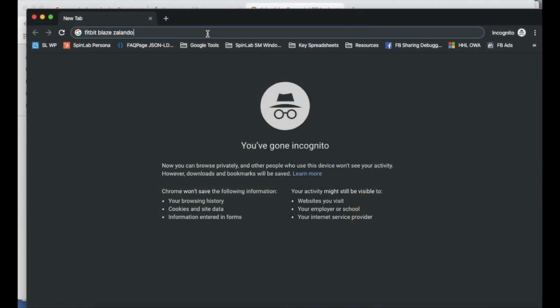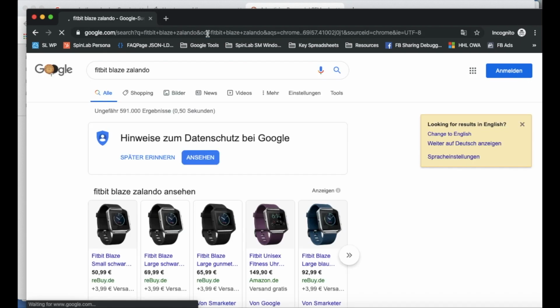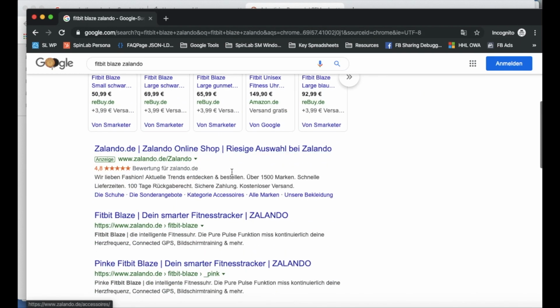Okay guys, so as promised, here's the example with Zalando, the bad example, and really why you don't want to use the home page as a landing page, especially for paid ads. So you can see here my query is Fitbit Blaze Zalando. I'm going to put that in Google, and here's our paid ad example from Zalando. This is for the German shop. You can see it's a paid ad here, so let's click on that and see what happens.